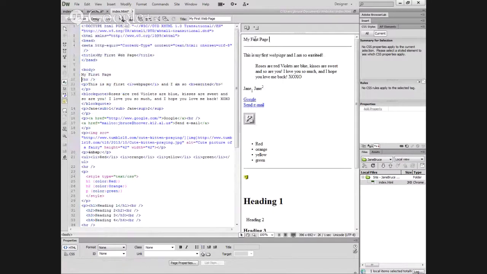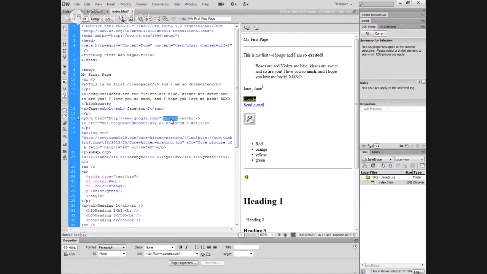We learned how to put in a horizontal rule. We learned how to italicize by I and B for bold text. This is a block quote. This is a subscript and a superscript. You add tags SUB and SUP. We added the href here and put in the URL and added the text Google. For send email, we did the same type link, href, mail to, and then put in our email address, but it displays send email for the text.